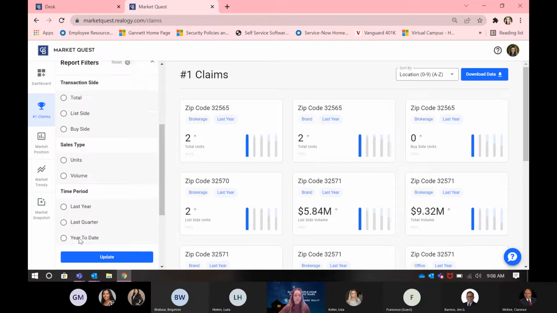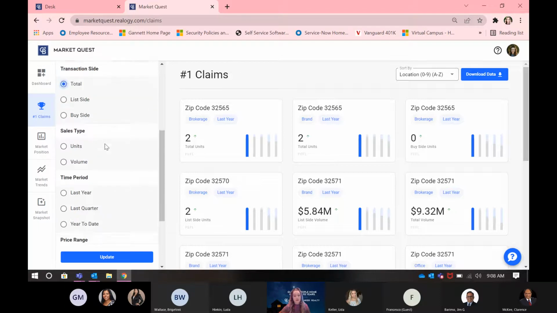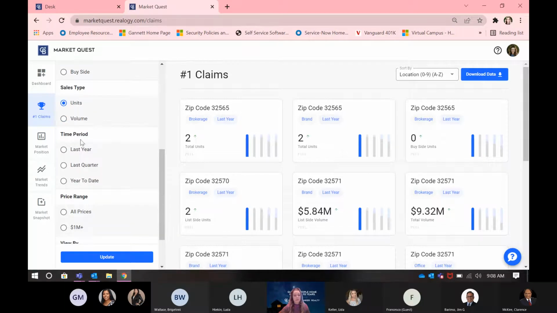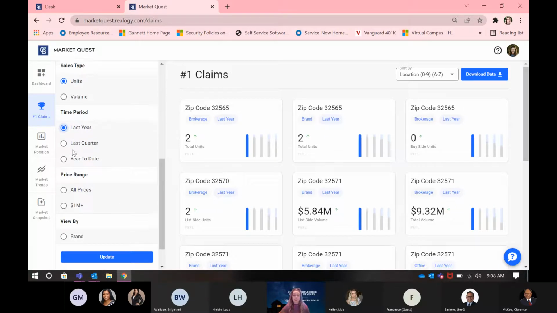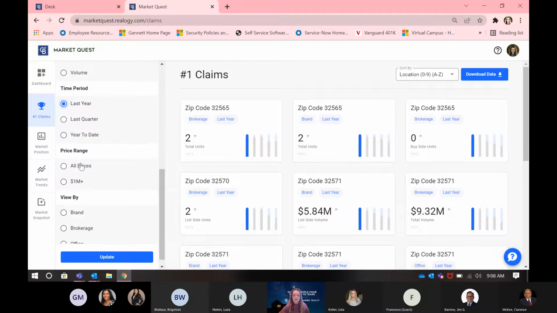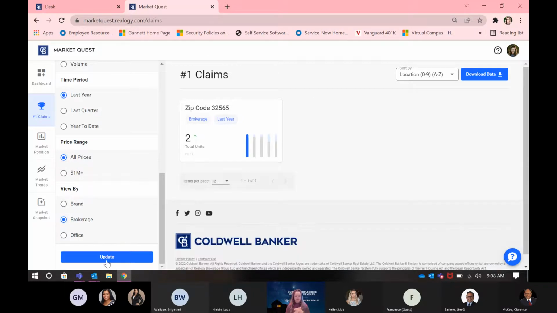So let's scroll back up here. For transaction side, I'm going to click total. I'm not going to press anything for, well, let's just do units for sales type. For time period, I'm going to do last year just because I want more data. Since we just started the new year, we're not going to have as much data. For price range, I am going to do all prices. And for view by, I'm going to do by brokerage. And I'm going to hit update. So when I hit update, I've got one number 1 claims. So I can click into the report.